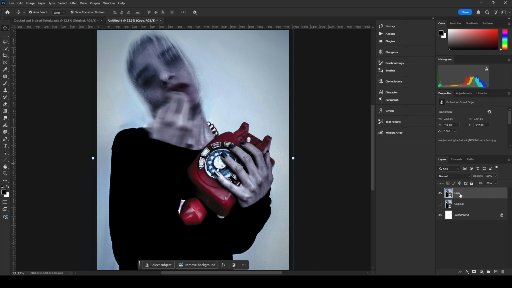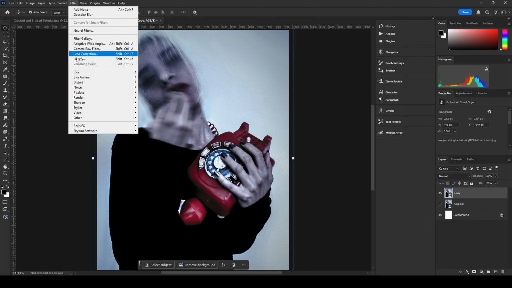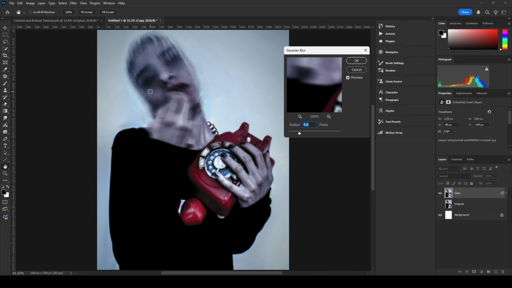So with this being a smart object or a copied layer, I'm going to go up to filter, down to blur, Gaussian blur, and I'm setting it at a low value of 4 pixels. This just removes some of the hard edges that I want to see go away because we're going to be adding in a lot more texture as we go along. So this just kind of smooths things out a little bit for me.